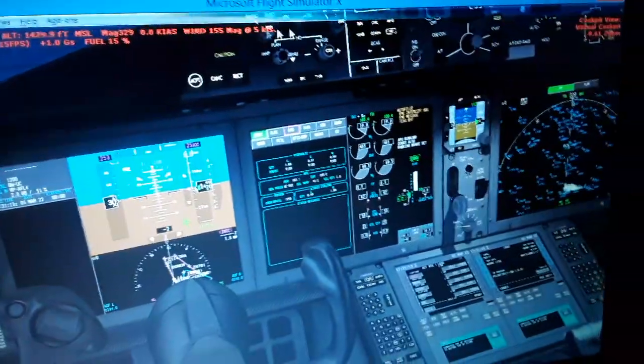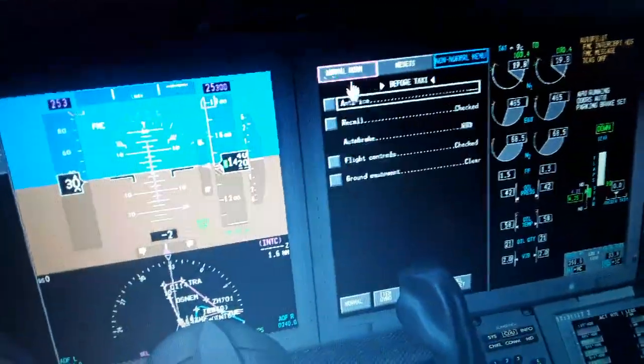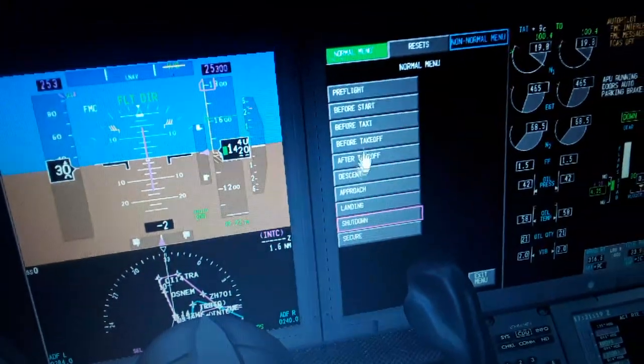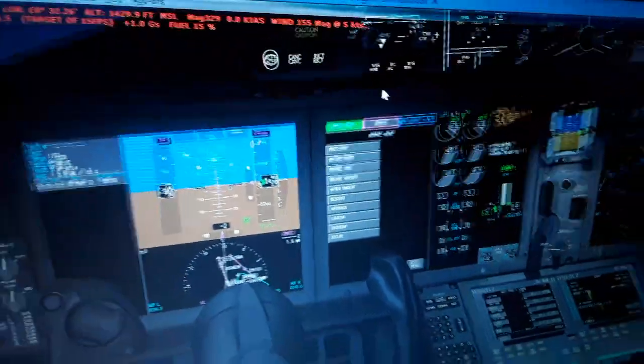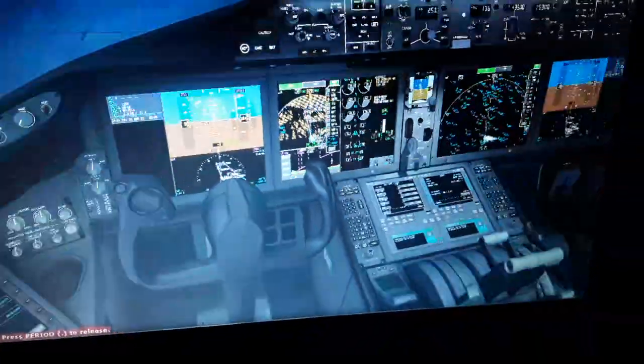So we have the checklist, last thing to do before takeoff. So you can see all the modes of the checklist: before takeoff, after takeoff, cruise, descent, approach, landing. So we're gonna make an engine start demonstration now.